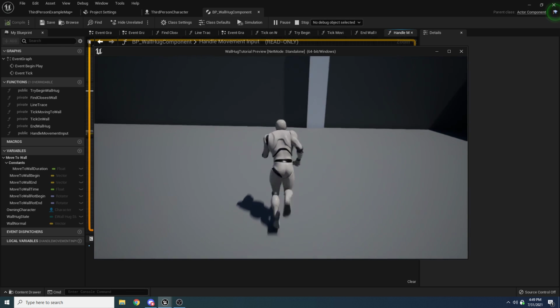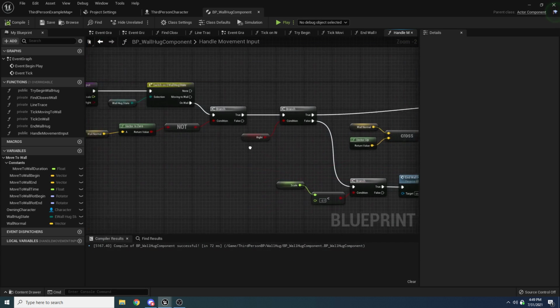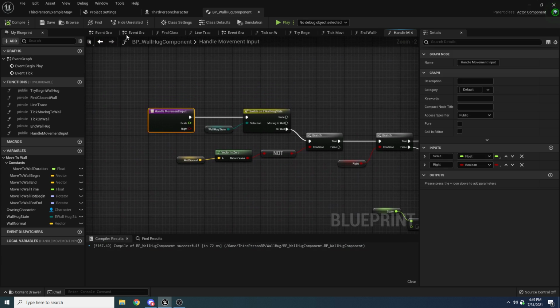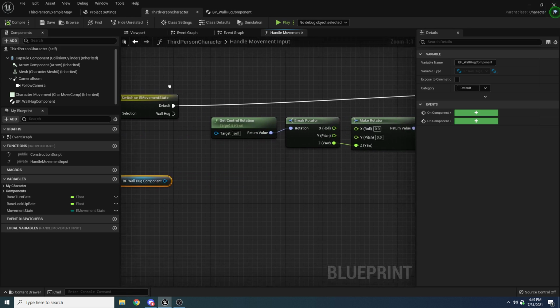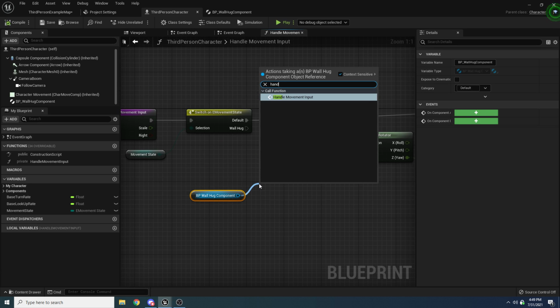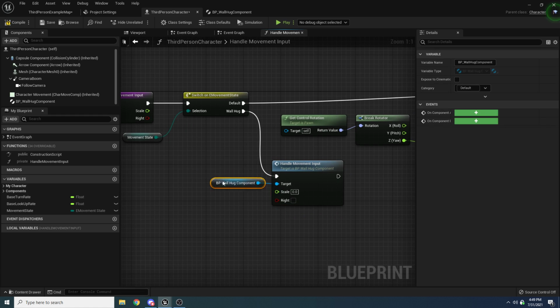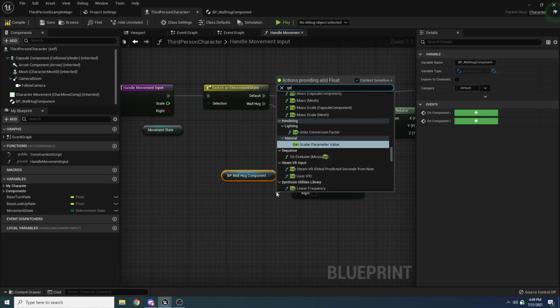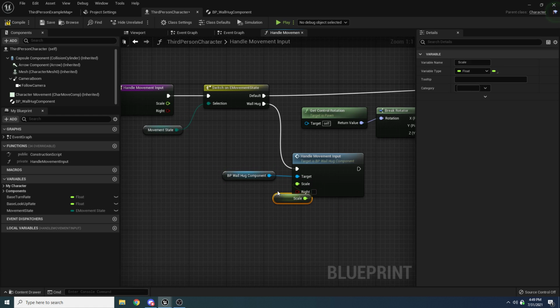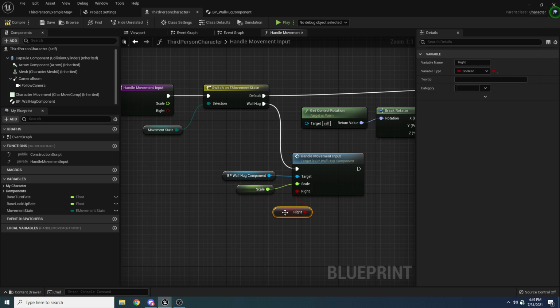Okay, so let's give this a try. I have a feeling we're going to have some bugs here, but it does not work. Oh, I probably forgot to call this function. Let's see, third person character. Yes, I forgot. So we will call, what did I call it? Yeah, handle movement input inside of our other handle movement function. And we want to pass in the get scale and get right.